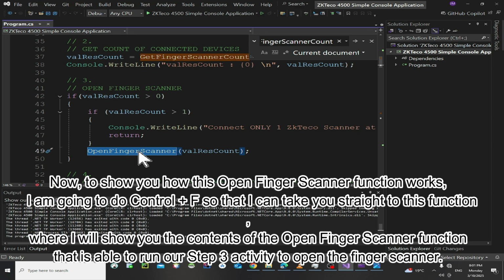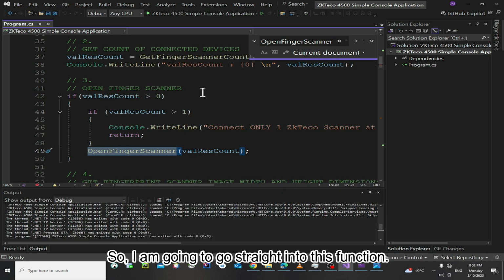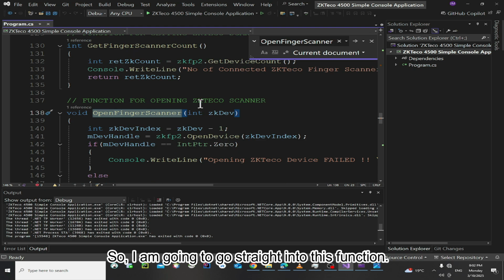Now, to show you how this open finger scanner function works, I'm going to do Control F so that I can take you straight to this function here, so that I show you the contents of the open finger scanner function that is able to run our step 3 activity, that is to open finger scanner. So I'm going to go straight into this function.